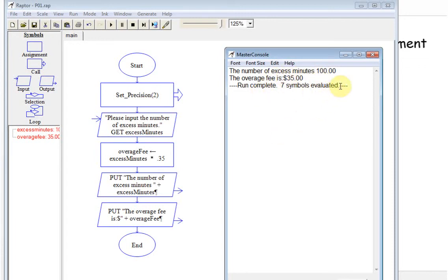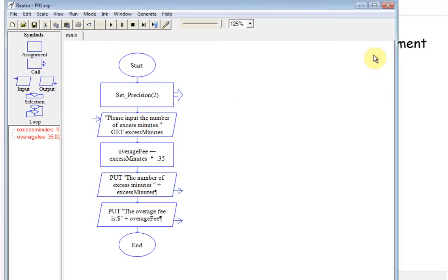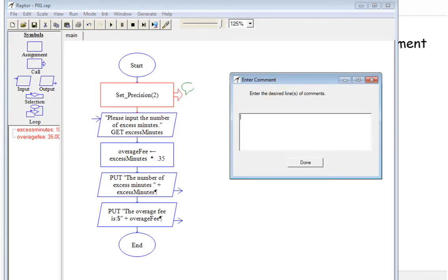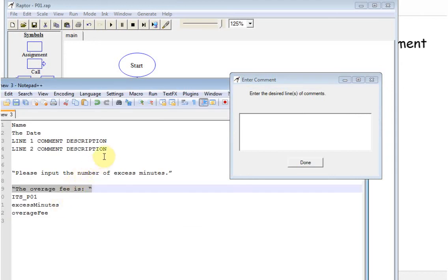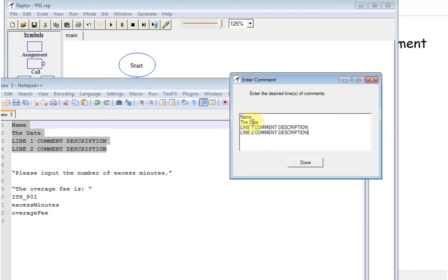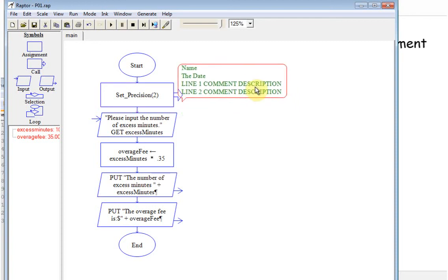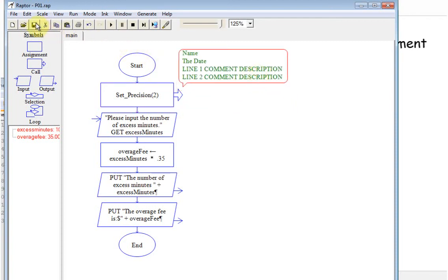That's up to you. All right, the only thing I have left to do now is to insert a comment. So I'm going to have a comment here. And I'm going to insert the required comment for the homework. And the required comment has to be your name, the date, and 2 lines of program description. And you come up with the lines of program description. All right? And then save it again. It's P01 Raptor.